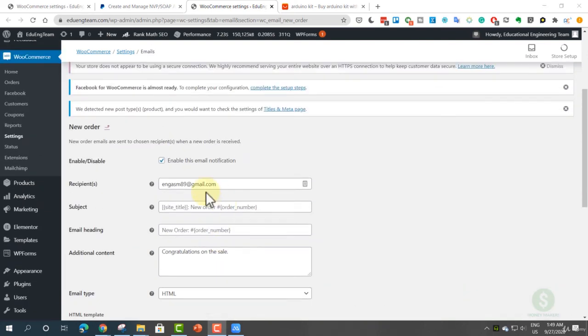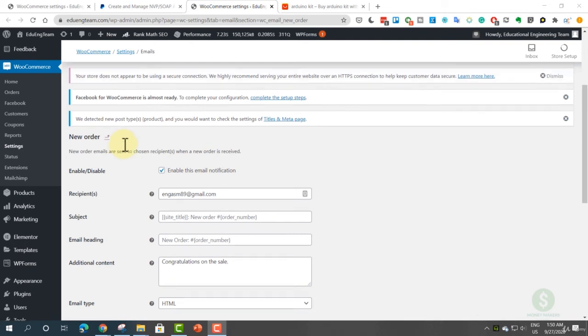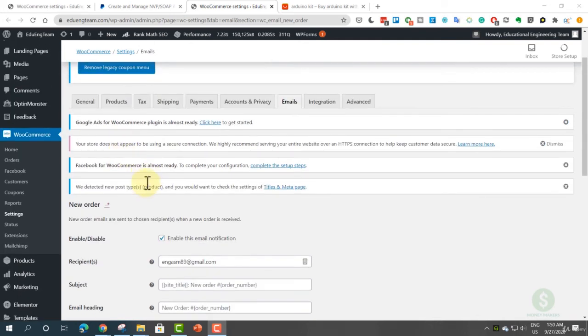Now again, usually I don't change any of these templates. I leave them at the default. They are very simple, very effective, and they won't affect your customer experience because he already made the order. But if you have experience with HTML and PHP, you can go on and edit them. Now this is the emails section. What we want to talk about next is the integration section.